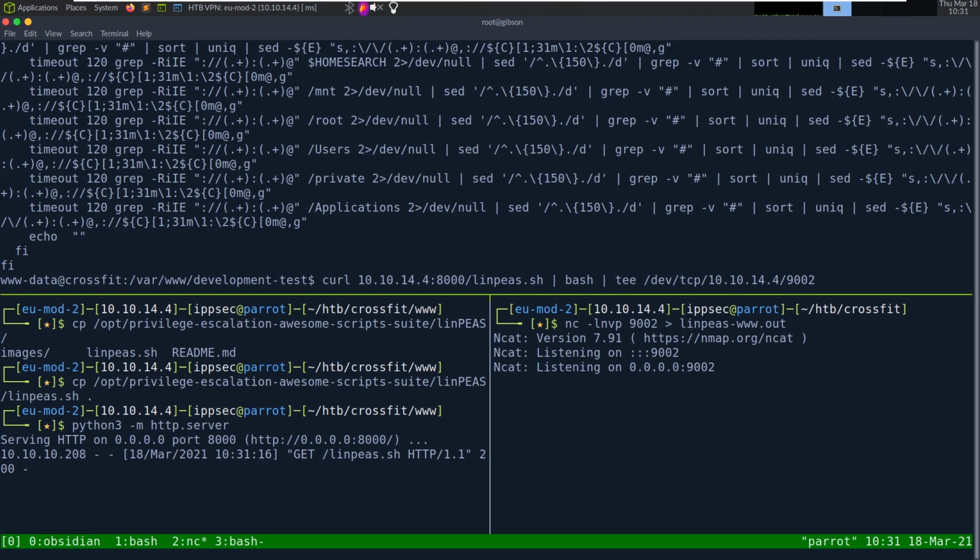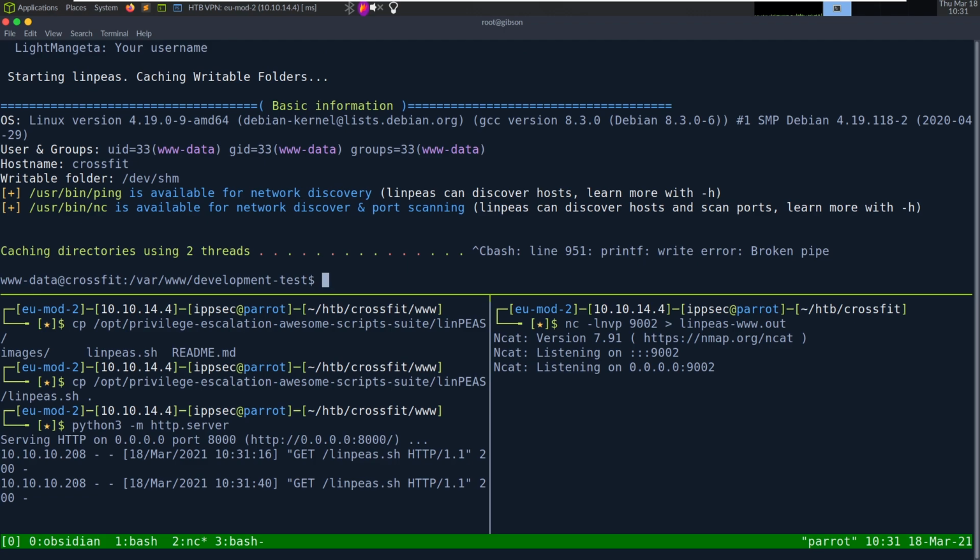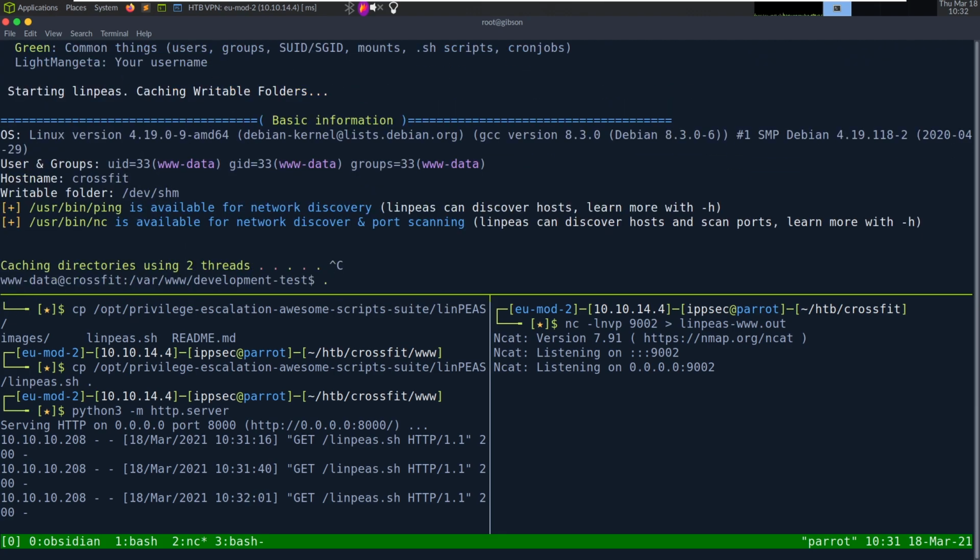Let's see. I wonder if I should put tee here. Yeah, it's not connecting. So let's try cat dash 2 dev TCP 10.10.14.4 9001. Connection refused. So doing 9002, I did. So cat like that. And let's do 9002.